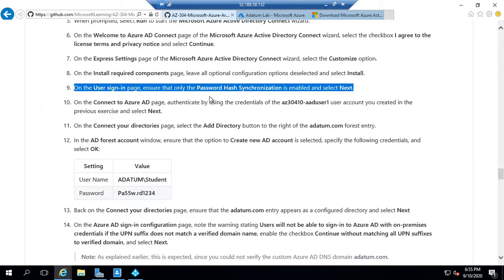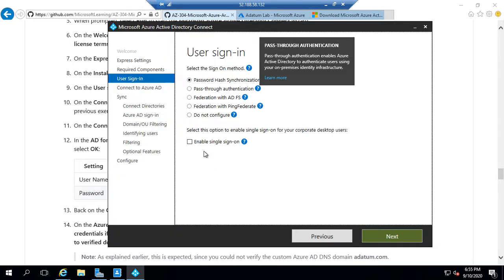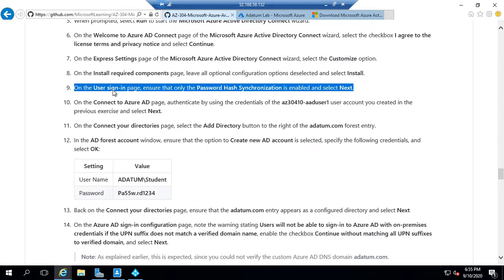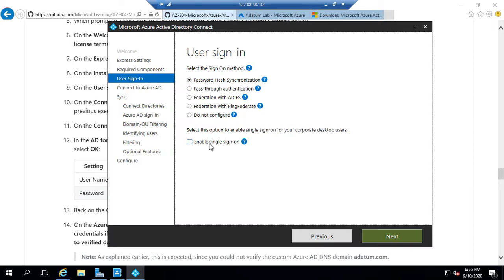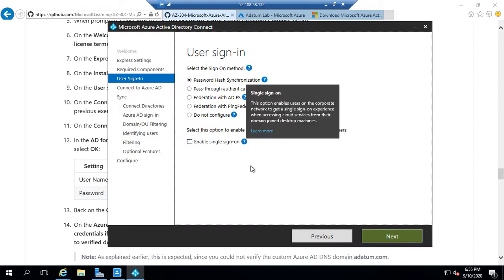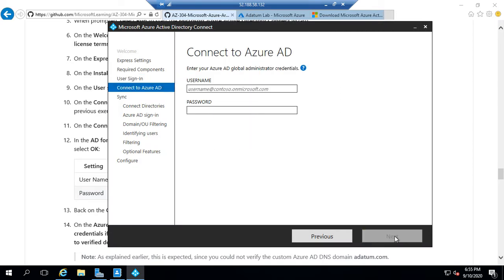Let's see what they're asking us on the Connect Azure AD page: authenticate by using credentials. Interesting that they have not asked us to enable the SSO for this one. I was thinking that they would. Let me make sure that it's not mentioned anywhere else. Single sign-on. User sign-in page, ensure password hash synchronization, and select next. So they're really not saying to enable this one, so I'm not going to do this. Okay, that's fine. So click over here.